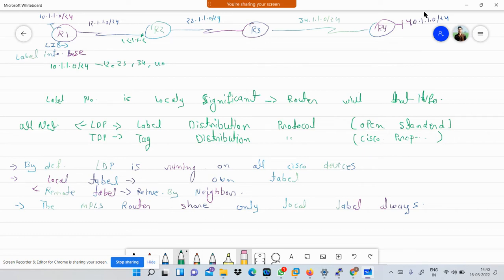So these networks are what? These networks are remote. A remote label. This is our remote label, and this is our local information. LFIB, local forwarding information base. Okay.